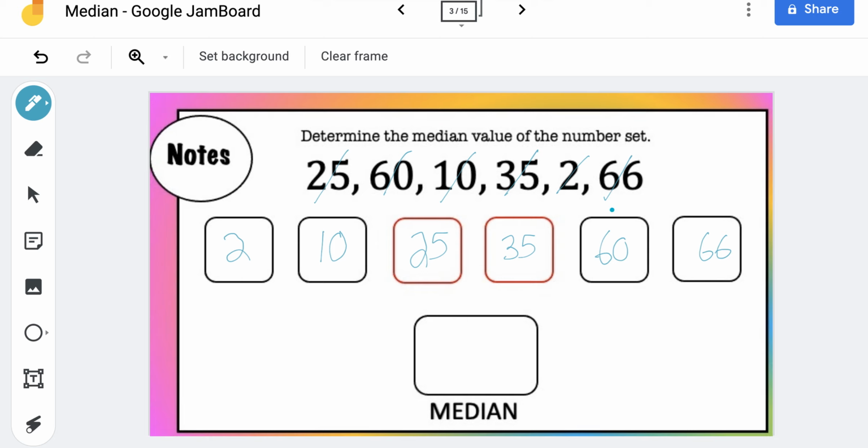All right, now notice because we have 6 different digits, our median value is going to be between these two numbers. So what you have to do is find the mean or the average of these two middle numbers. So to find the mean, what you got to do is add up the digits. So 25 plus 35, and then take that number and divide it by 2 because we have 2 numbers.